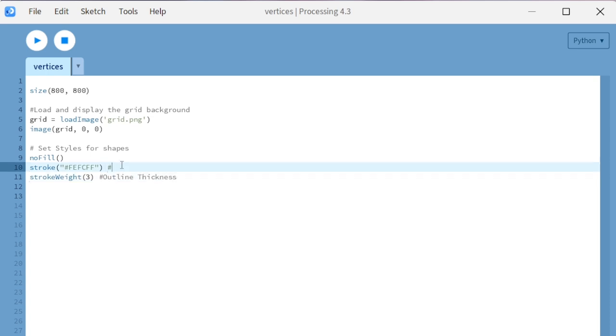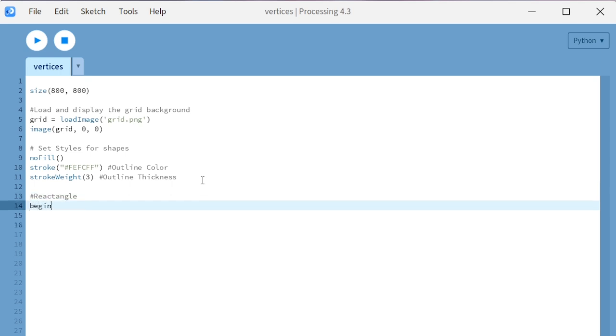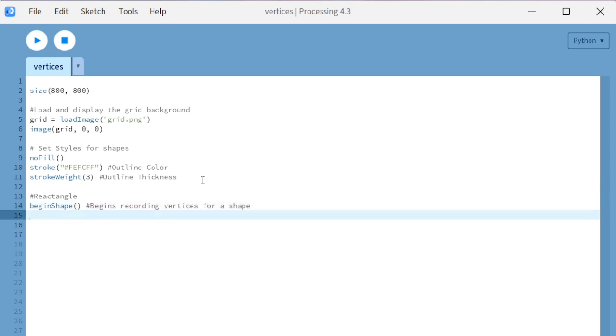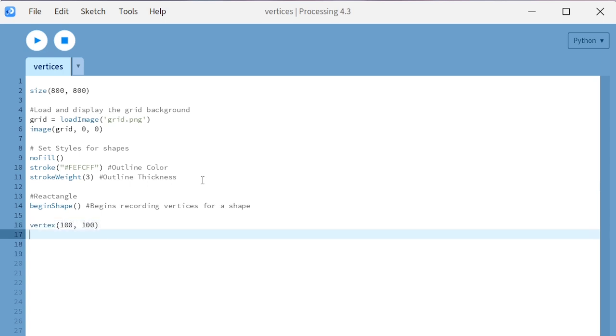Now let's start drawing some shapes. Let's begin with a rectangle. We use the beginShape function to start recording the vertices for the shape. We then use the vertex function to define the corners of our shape. We specify the x and y coordinates for each vertex. So let's start with the first vertex at 100 and 100. This means 100 pixels from the left edge and 100 pixels from the top edge. Now this is the top left corner of the rectangle.